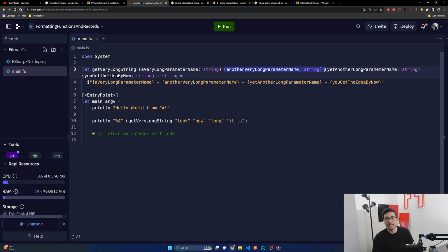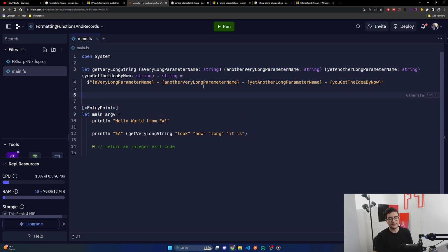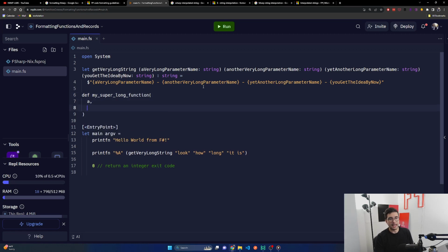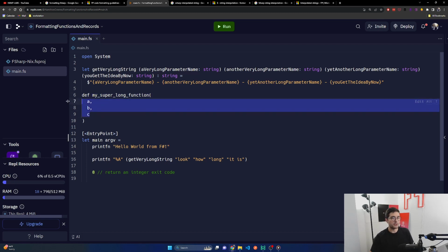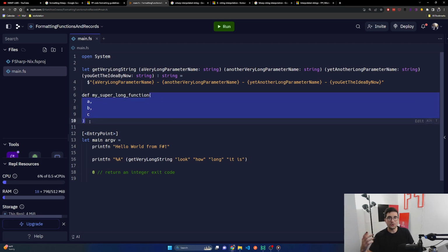Because indentation means something, you can no longer do something like you might in Python, where you could say, I guess it'd be like def my super long function, and then you might have A, B, C. In normal languages that have normal syntax, this is how you make your parameters really readable. But when indentation has meaning and there's no parentheses to show the compiler what is actually a parameter versus function body, this is hard to do.